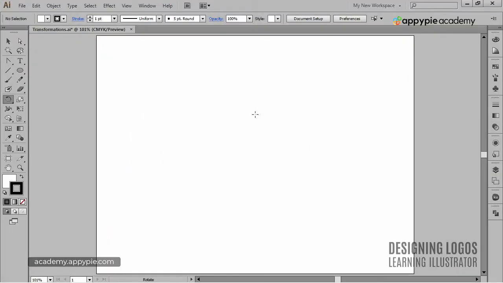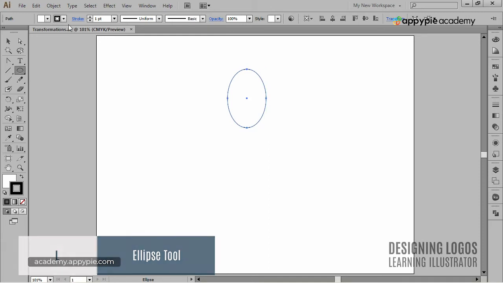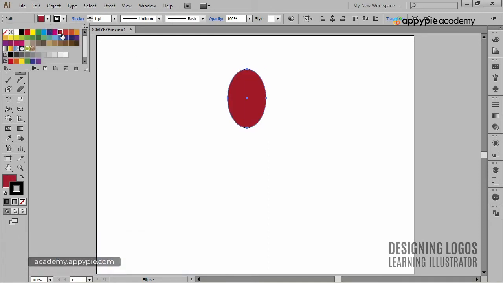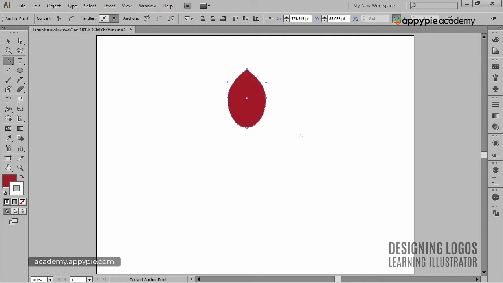So I'm keeping my promise now. First, I'll go to the ellipse tool and create an ellipse like so. I'll make it this red maybe, and give it a nice white stroke. Now, I'll switch to the convert anchor point tool and click the top anchor point right here. This way we converted a curvy anchor point into a sharp one, so we are starting to create a petal.